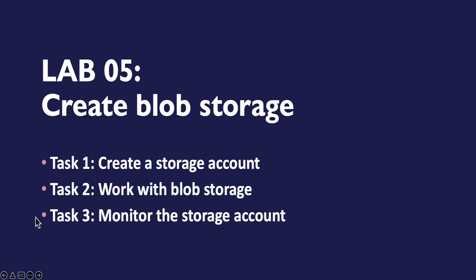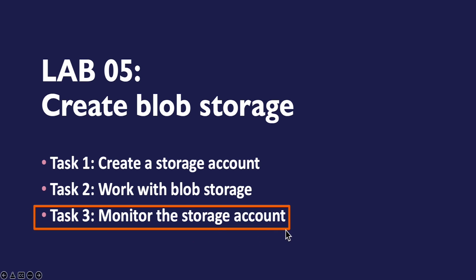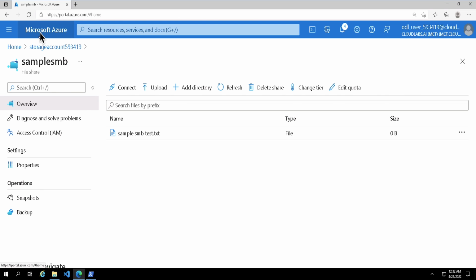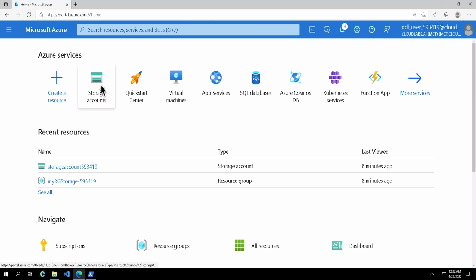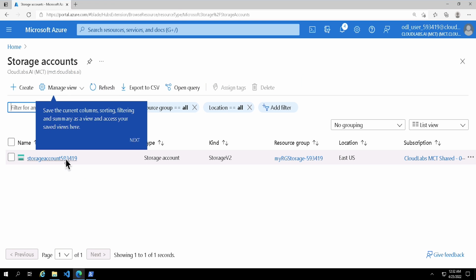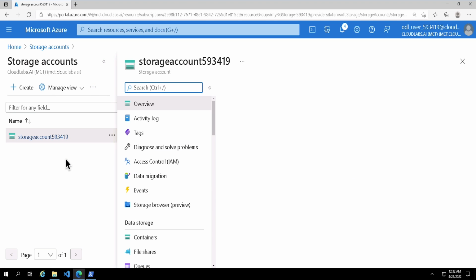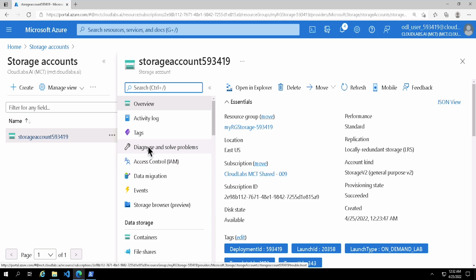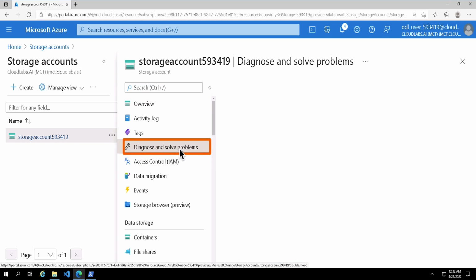Now that task has been done, the last task is to monitor the storage account. So let's go and do that. To monitor the storage account, let's go back to your storage accounts. Select the storage account which you want to monitor. On the storage account page, click on Diagnose and solve problems.